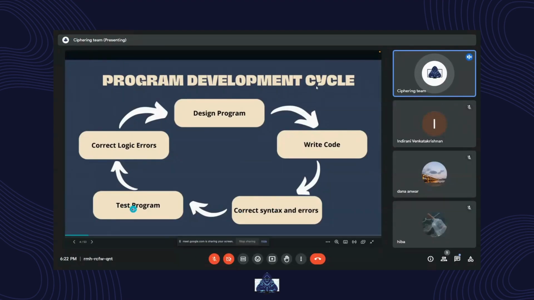After that, you have to test your program and see if it's working. And after that, you can correct logic errors. With logic errors, the program will still run, unlike syntax errors. But logic errors are basically about whether your program worked the way you intended it to. Is there maybe a more efficient way? So that's basically logic errors. And then you go back through the whole cycle. So yeah.